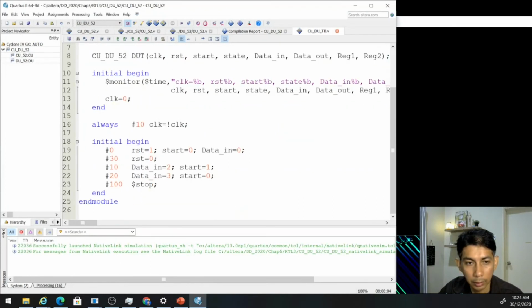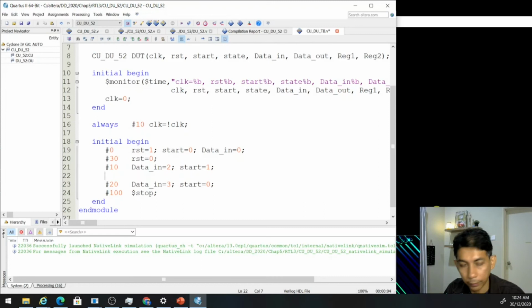Okay, this is start. So maybe we have this, and start equal to 0. Yeah, all right, we disable the start. All right, make it longer for data in so that we can see.